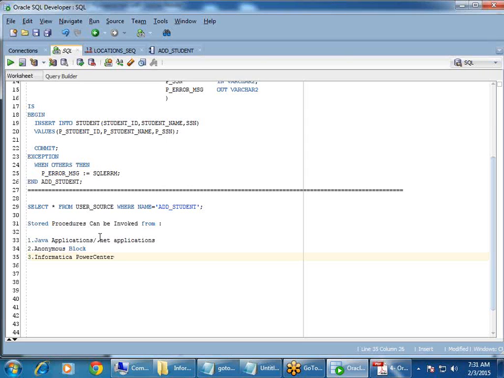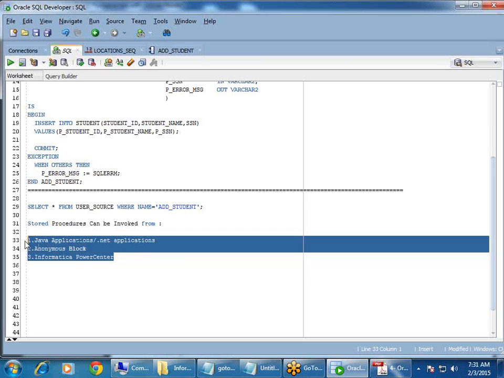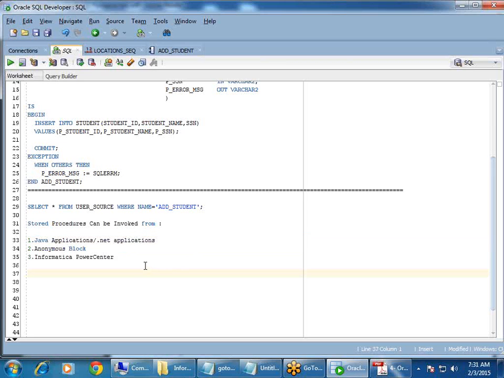Yes, SQLERRM is a predefined Oracle error message for Oracle errors. Yesterday we saw SQL exceptions. When we are handling exceptions, SQLERRM is a predefined variable that always stores the Oracle errors. So Informatica PowerCenter and different other places we do it.